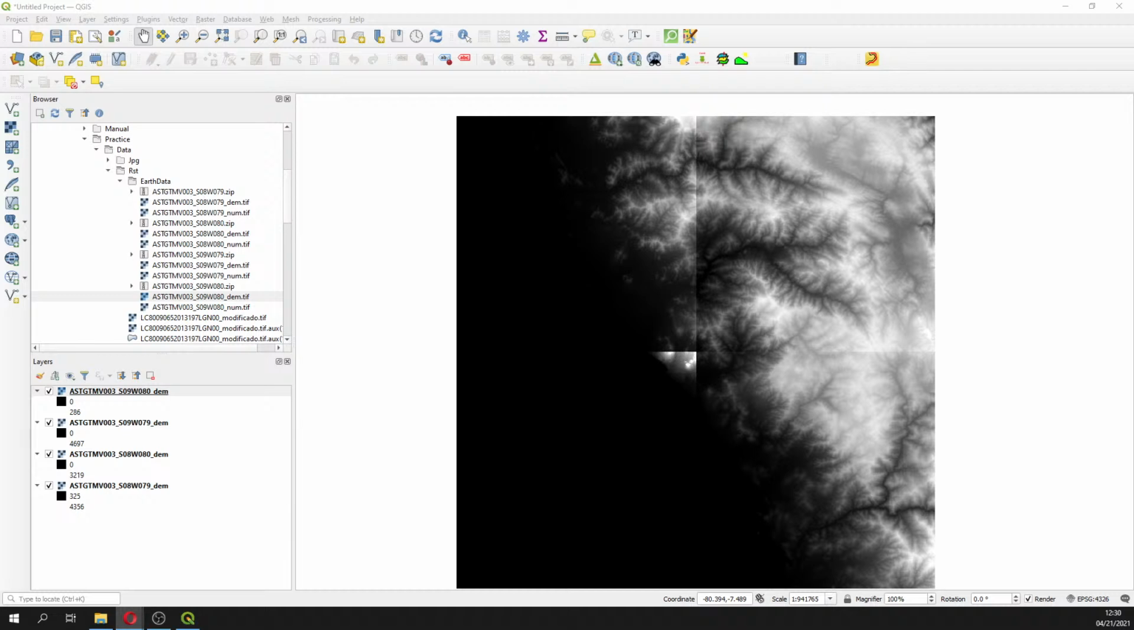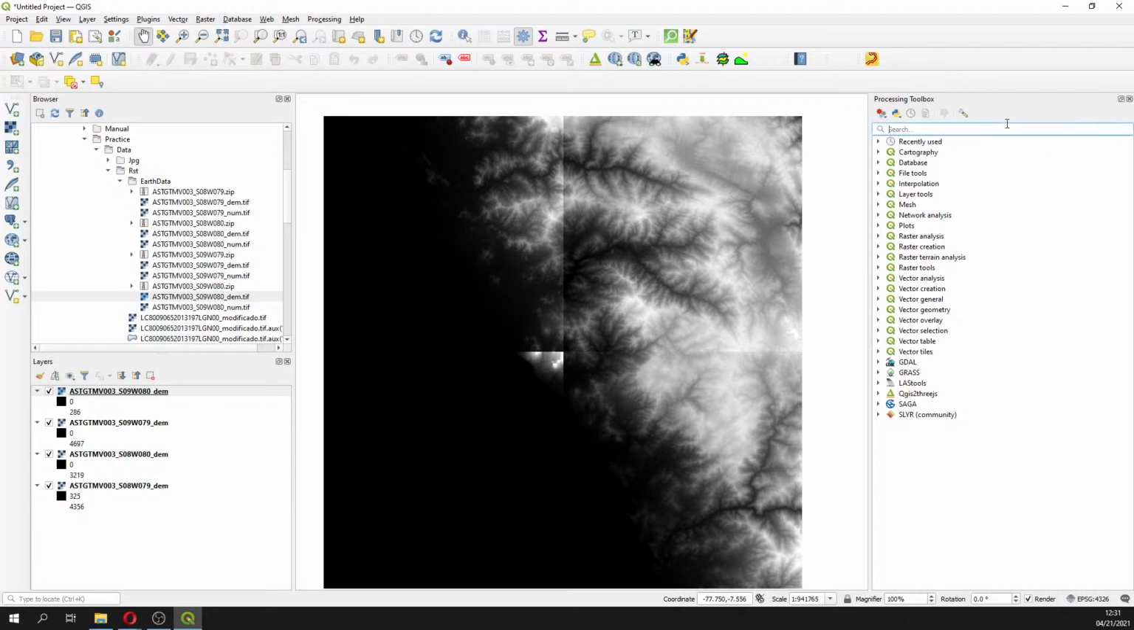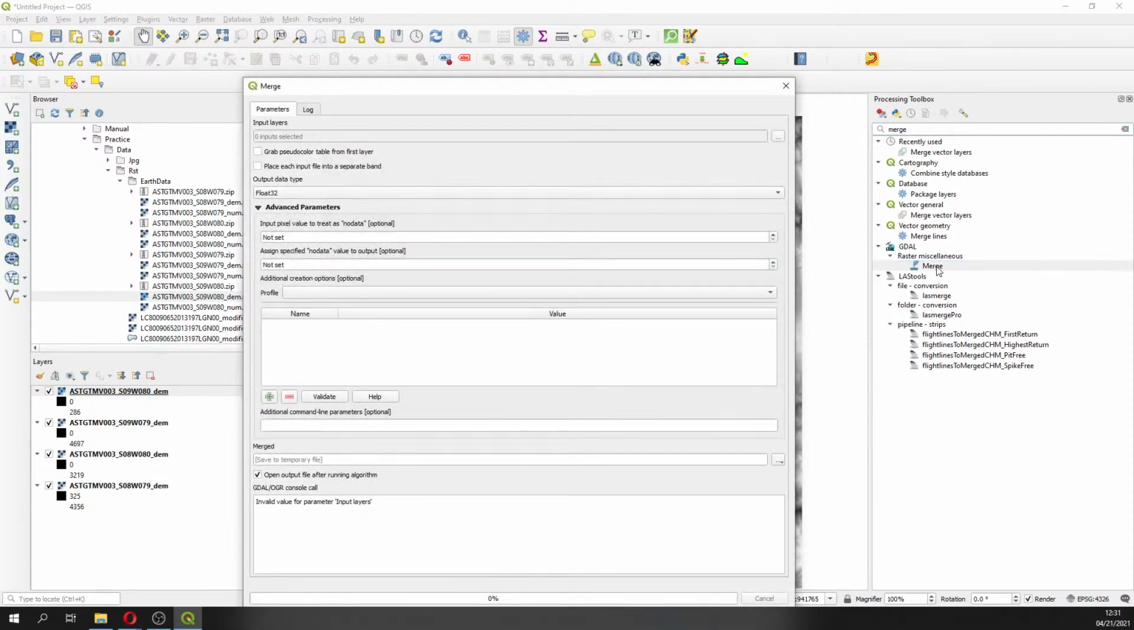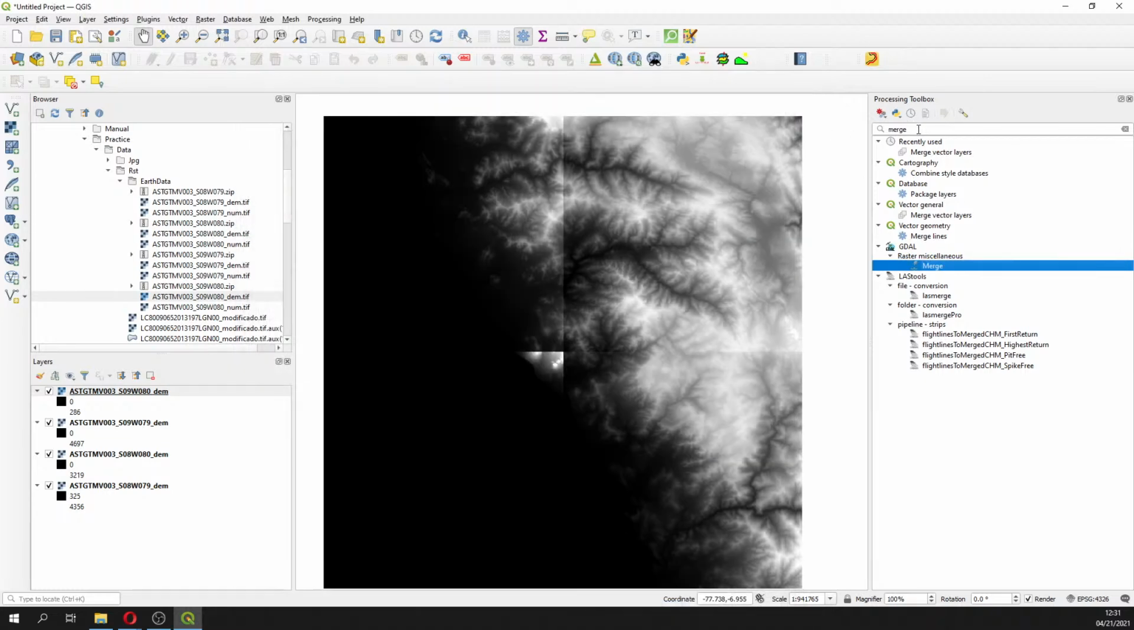Okay, so in order to merge, there are 2 ways to do it. We can do it with the raster miscellaneous merge or as a virtual raster. Okay, raster miscellaneous merge seems to be much quicker. So let's say here merge. Okay, and they say GDAL raster miscellaneous merge, because we are going to merge rasters. So here we type merge and this GDAL raster miscellaneous merge.